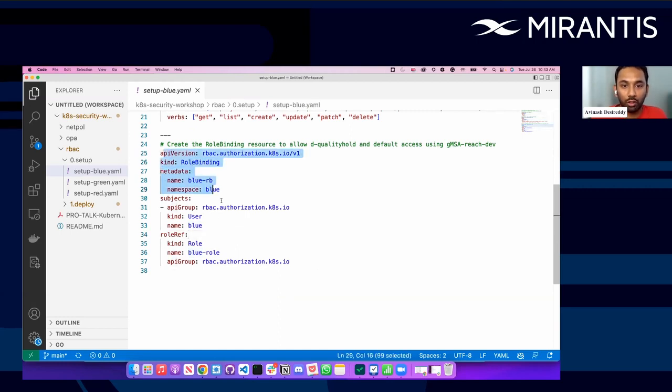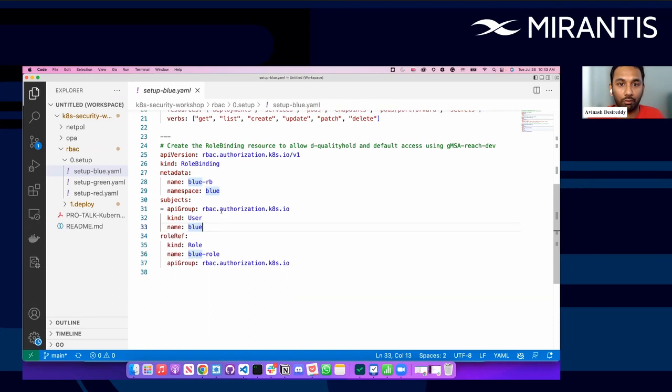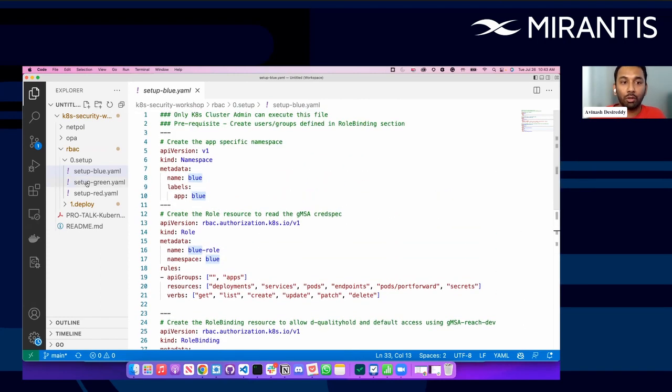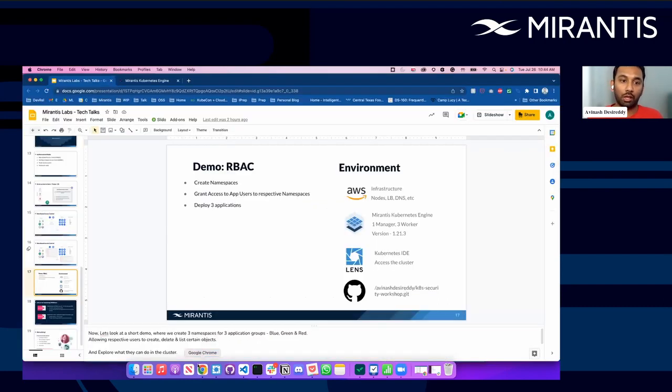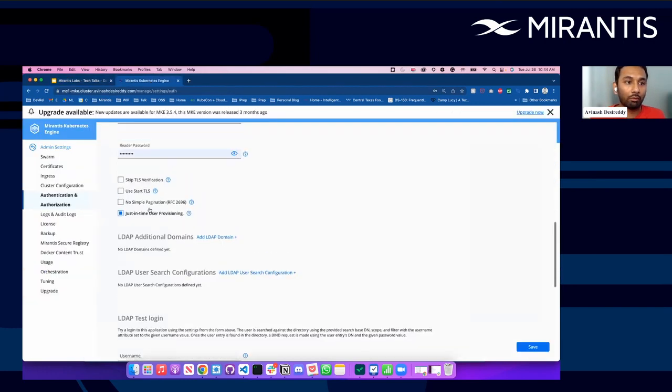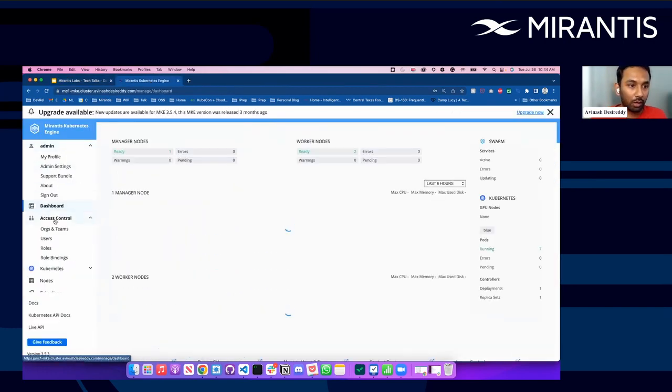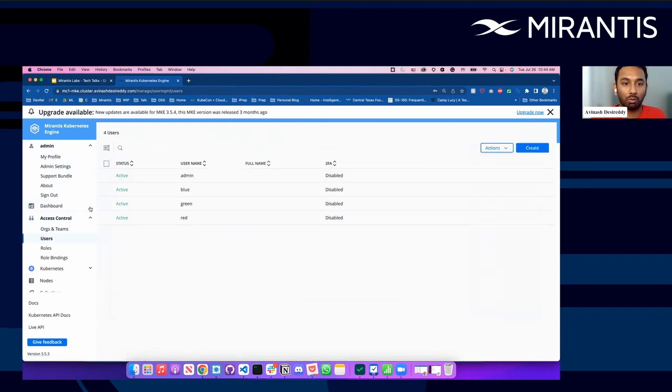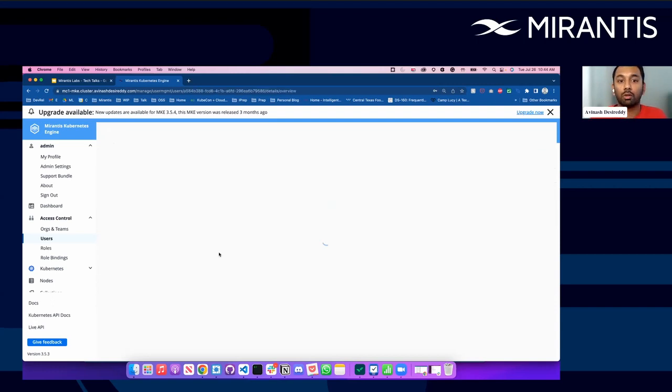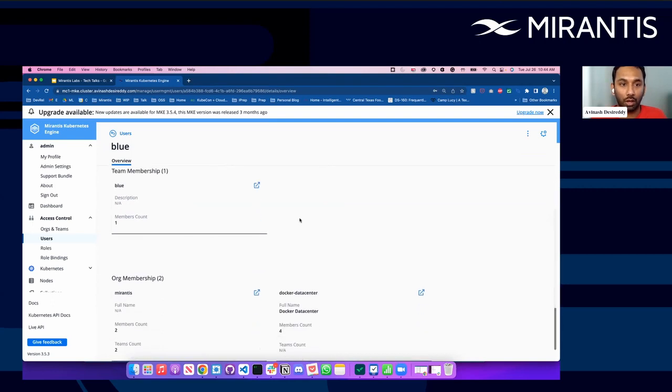And the role binding, here is the same code snippet that we were seeing earlier. Step one for me is to create these users and make sure they are attached with a specific backend. I have done this earlier, in the user section in the Mirantis Kubernetes Engine. I'm using Mirantis Kubernetes Engine as my Kubernetes distribution for this demo. I've created three different users, blue, green, and red, and I've generated the kubeconfig file so that the users can interact with the cluster.